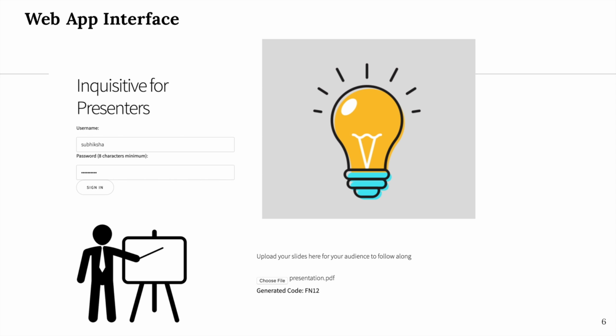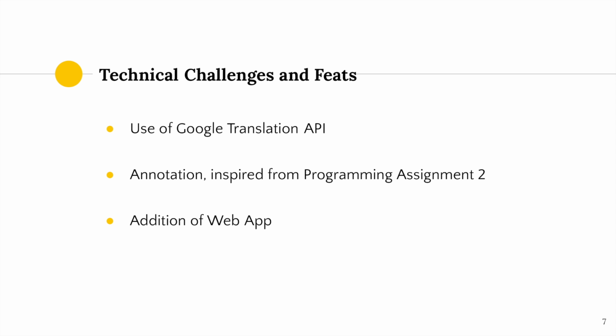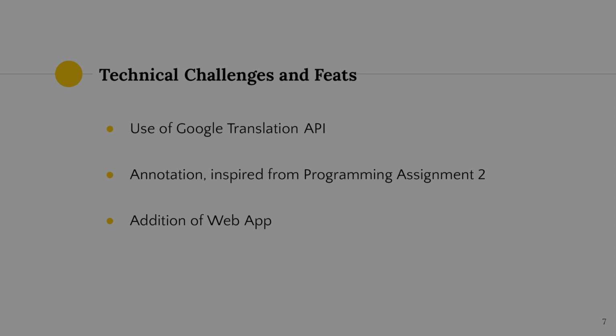This is so that it makes more sense for a user to be able to upload via laptop than their mobile device. And some of the technical challenges and accomplishments that we've had is we've used the Google Translation API, which takes in a PDF with selectable text and then generates a new PDF with the translated version, and annotation, which was inspired heavily from Programming Assignment 2, and the addition of a web app, which we didn't have in mind when we were first coming up with ideas for this app.